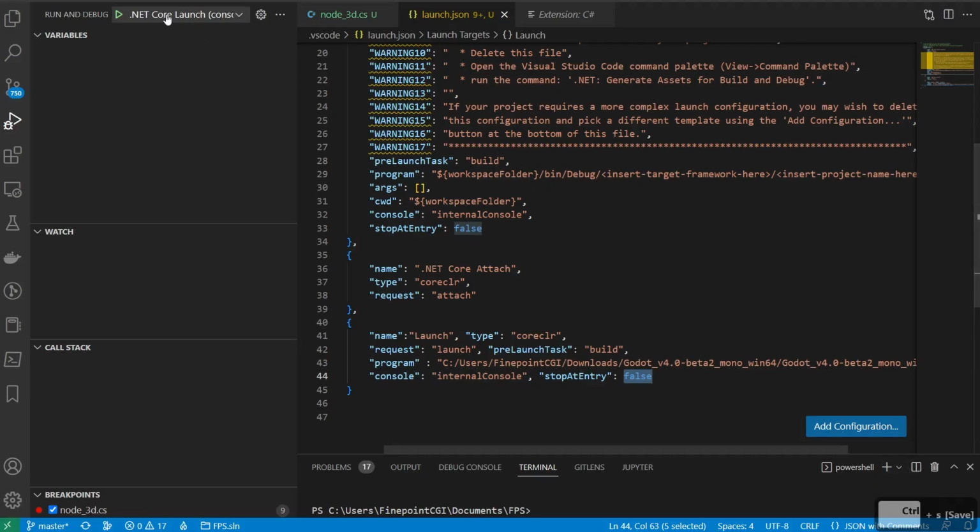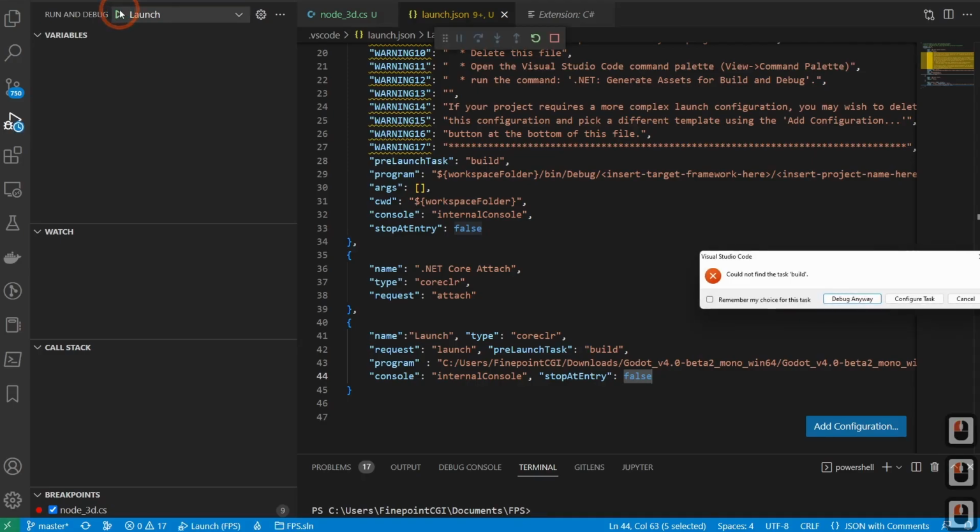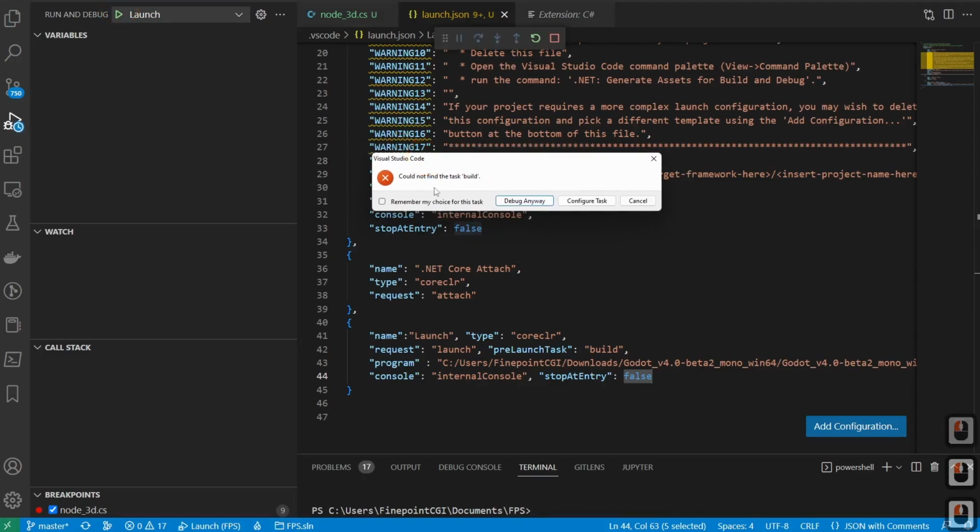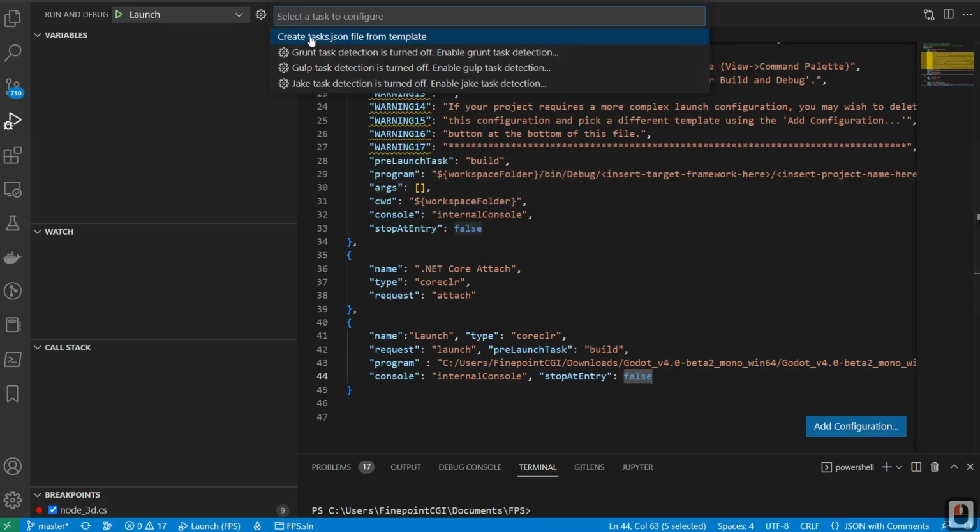So now if we come up here and we click launch, you will see that it completely dies on us. And the reason why is because we don't actually have a task called build. We're trying to run this task here, and this task doesn't exist. So let's create that. So we'll click configure task, and we'll say create task JSON file from template.